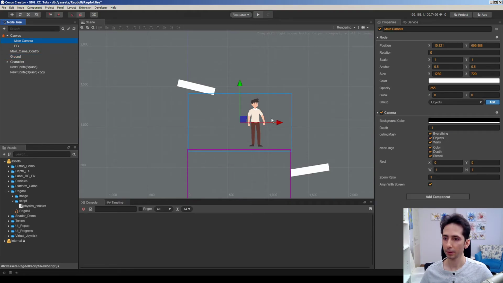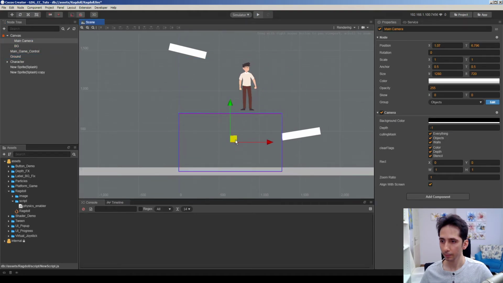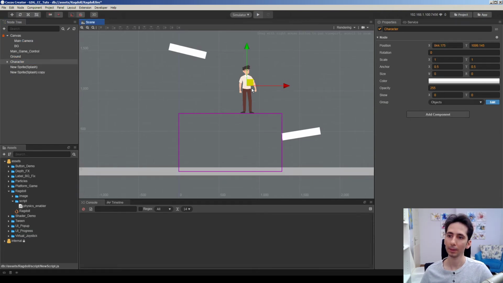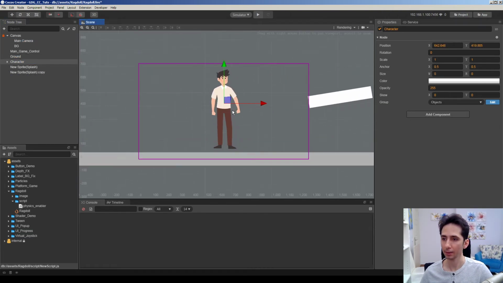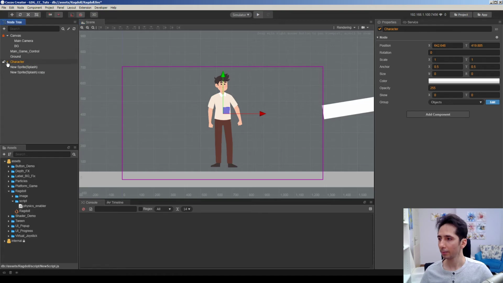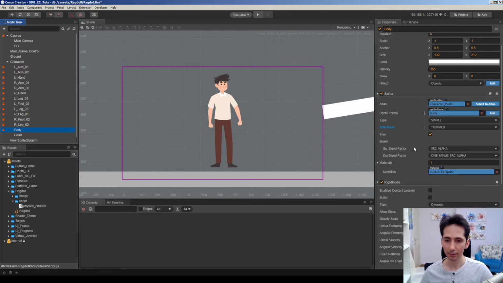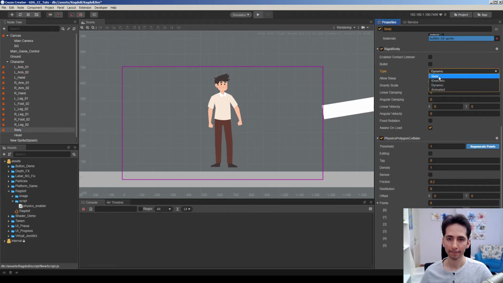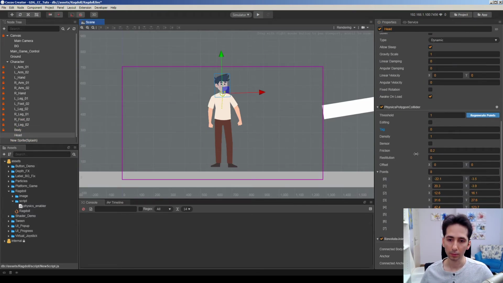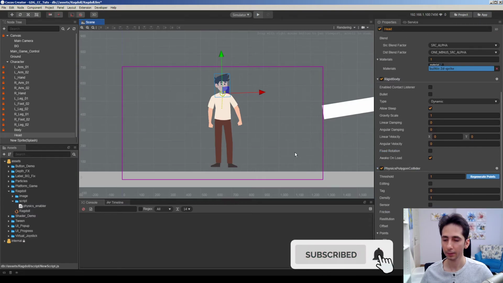So this is going to be our frame, and this is going to be our character here. So I will make the body of the character static, because I don't want to move everything, so we can test the limit of the things. Okay, this is gonna be fine.